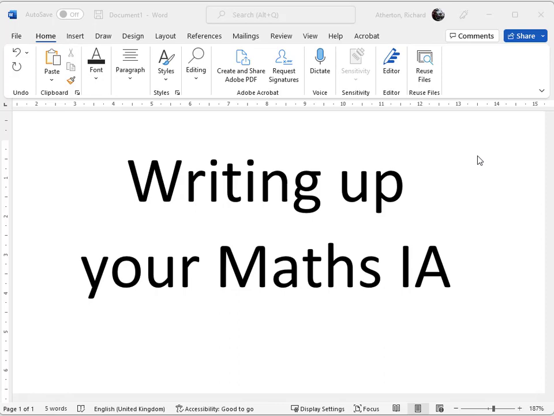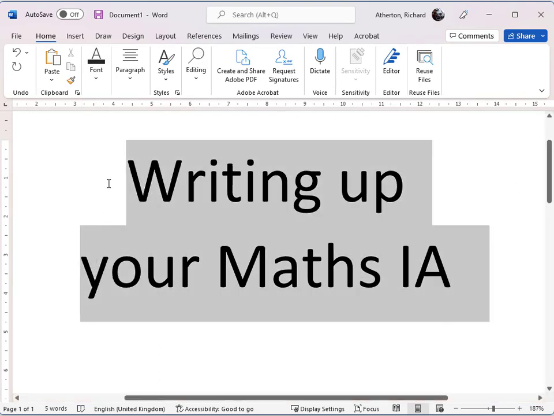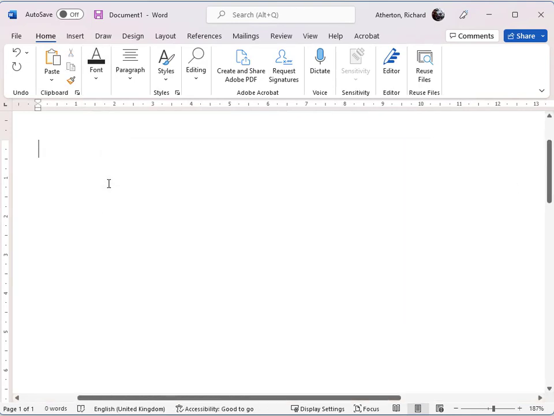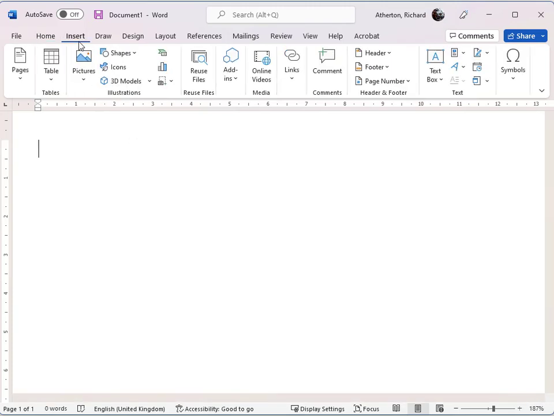Just a quick couple of hints on how to make your Maths IA look amazing, and really great skills for the rest of your life is knowing how to use Word a bit better. So I'm going to put an equation in, and you can do it through insert and all that, but it's so much better never to take your hands off the keyboard if you can, because it's just quicker.